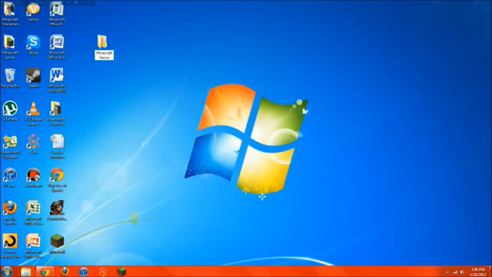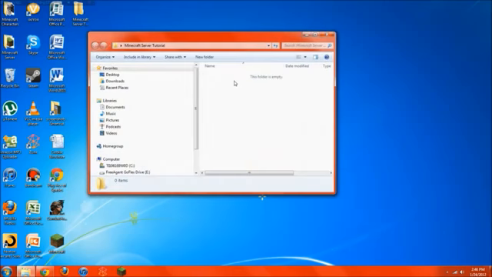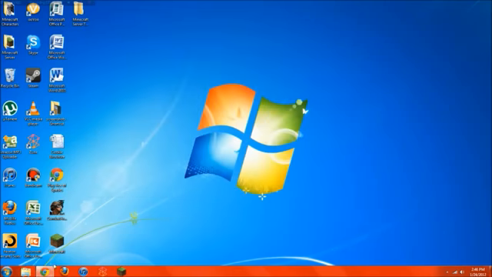Now since I already have a folder for that, I'll just call this Minecraft Server Tutorial. Put that on your desktop so this is the way you'll be able to access your server easily, open it up right in the desktop.